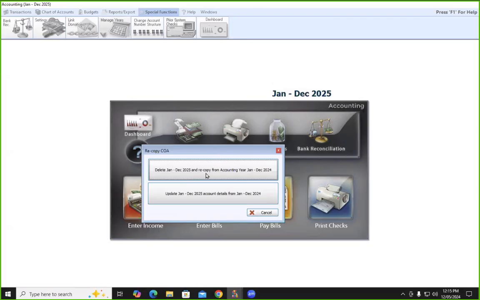So folks are probably thinking, well, okay, I understand the idea that once I post transactions, I can't delete and recopy the chart of accounts entirely, but what is the updating of the account details? Well, good question. If you go back into, say, 24 and you make changes to, say, account numbers, or you change vendor information, names and addresses, okay, that updating of the account details will then copy forward into the new year, okay?